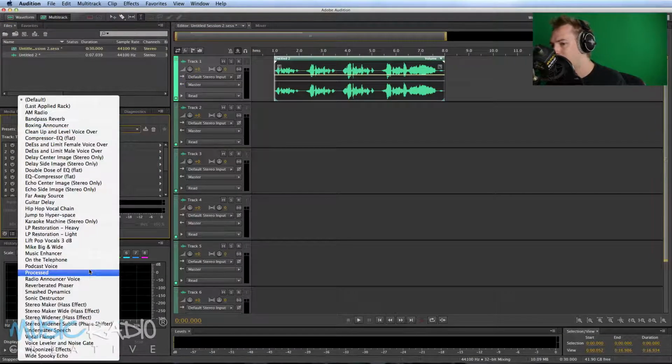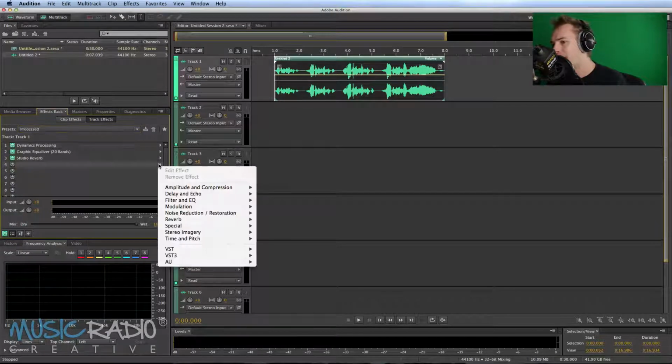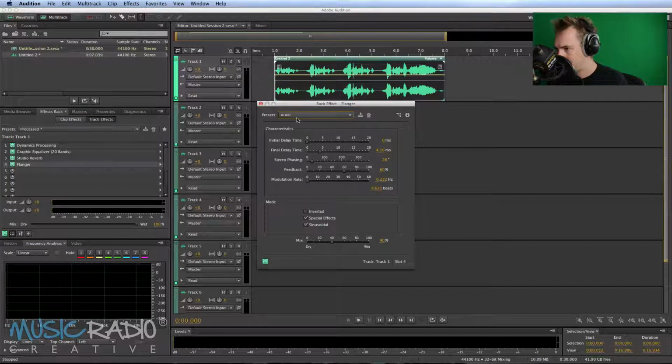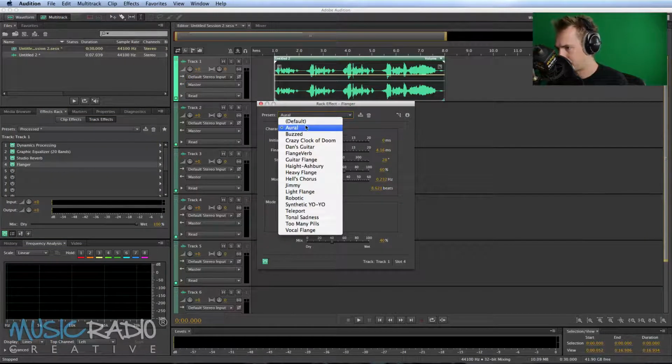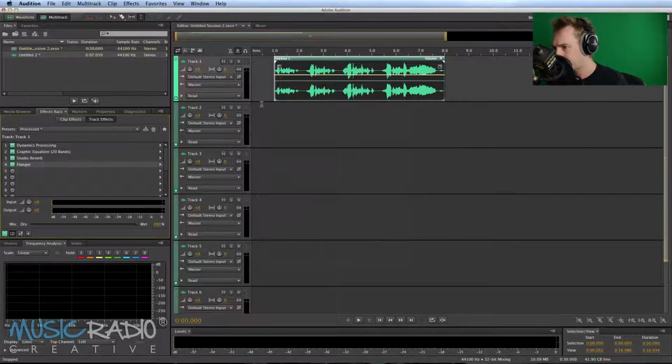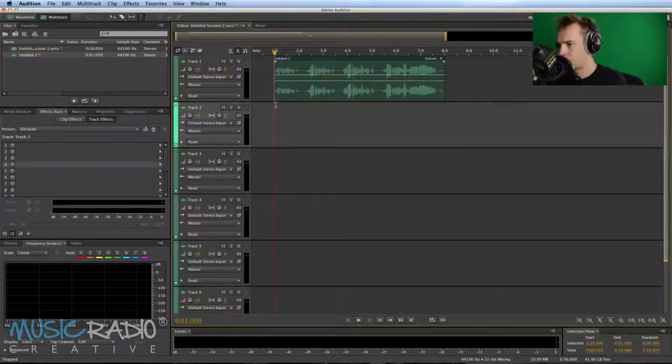Going to add my magic processing to track one. And then I'm going to add a final effect, which of course is in modulation. It's the flanger. And I think I'll go for something that's got a real stereo effect to it, like let's go for the vocal flange. Now, here's the trick. You'll hear this just with the flange.